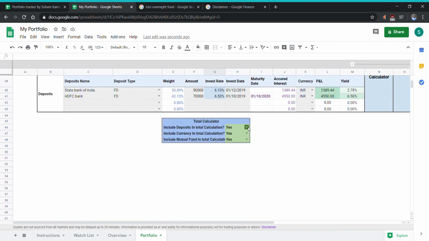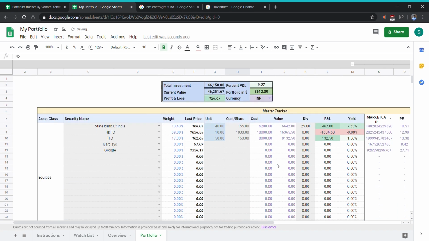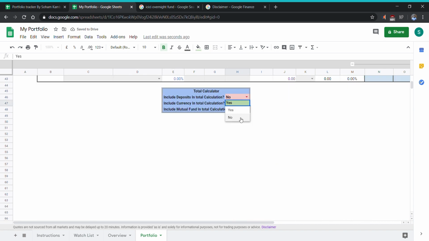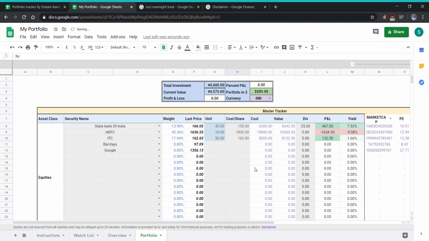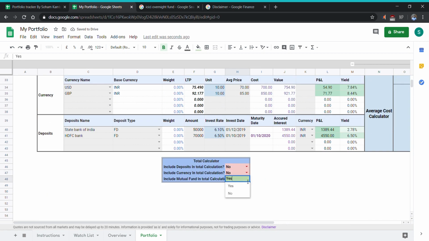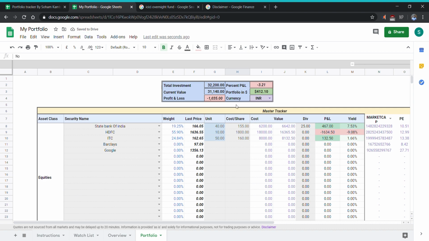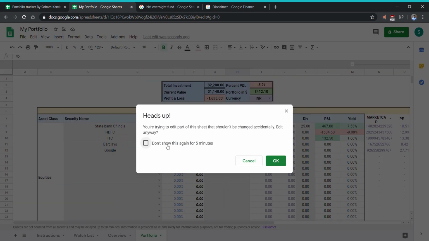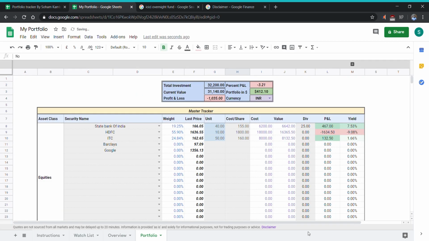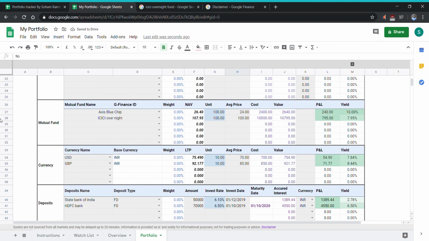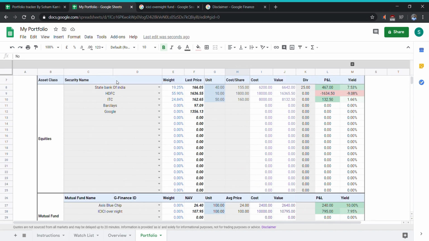If I want to exclude my deposit calculations from my total calculation, simple. Similarly, exclude currency. Again, it has changed, and then exclude mutual fund calculations. So this is my total equities investments. Now, just a second. Now I'll show you the overview. So these are all number calculations.